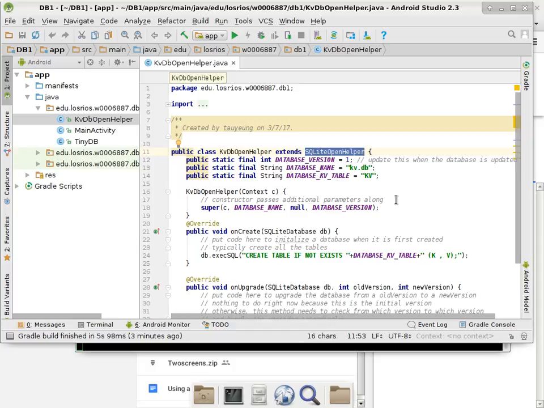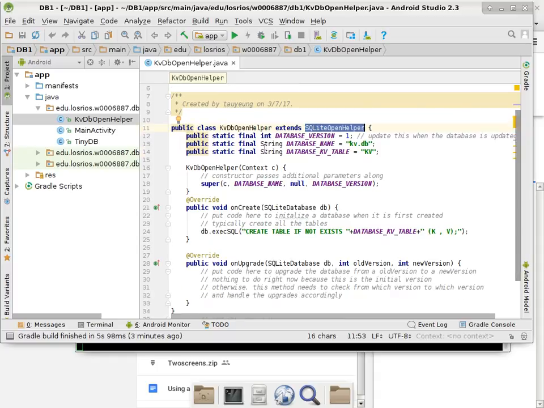Okay, so the way I do this is I put some of these things here. There's a database version, and you want to keep track of the database version, like what is the current version. And it is actually required. This particular member is required. The database name is not required, but I put it here anyway, just so that I can associate the name of the file associated with this database as a part of this class. And the name of the only table that I have is also not required, but I put it here as well.